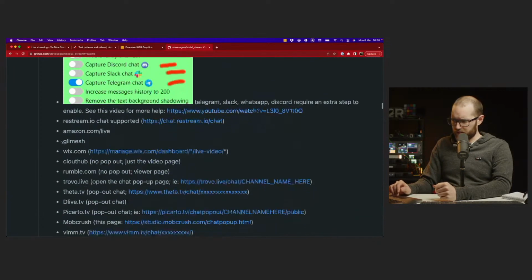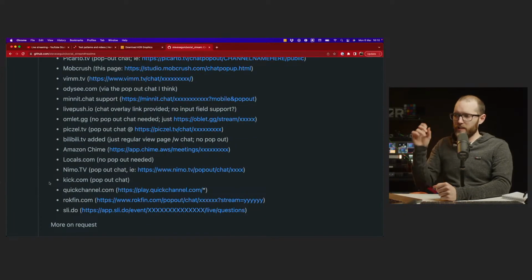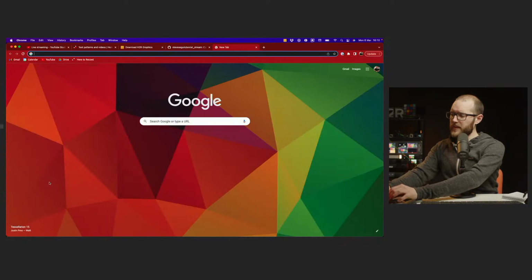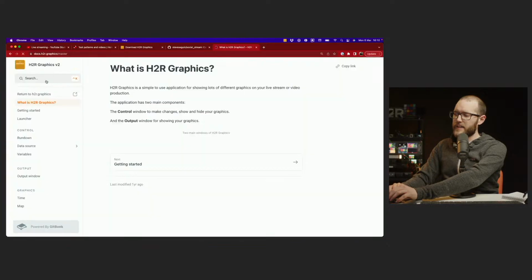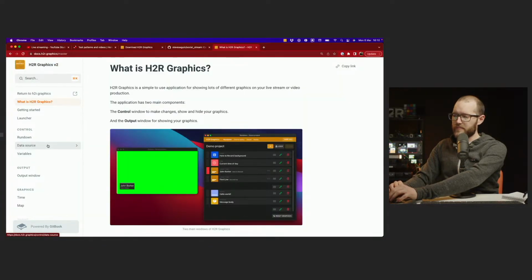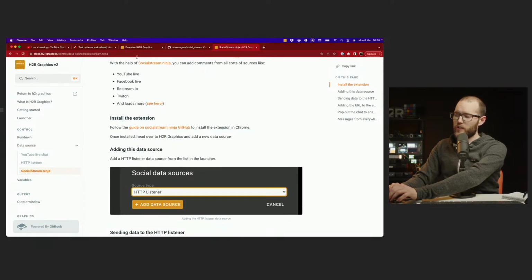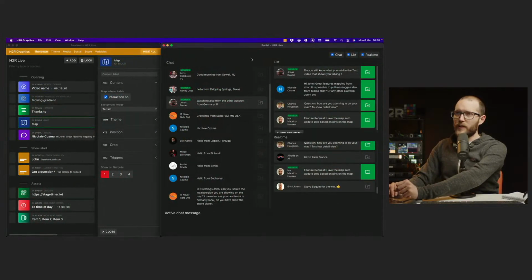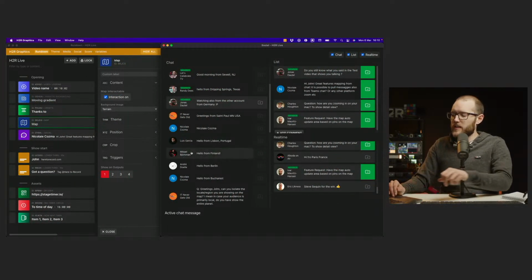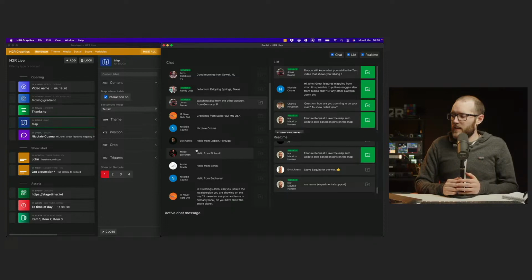It's on here somewhere, I'm sure of that. But more services than I've ever even heard of. So what you can do is use that. Then over on the documentation of H2R Graphics, I have added a little help guide to explain how this actually works through socialstream.ninja. So you can check that out. From there, you can grab comments from Teams chat, which will fill into the social section of H2R Graphics. Once you have those comments in the social tab, you're good to go.